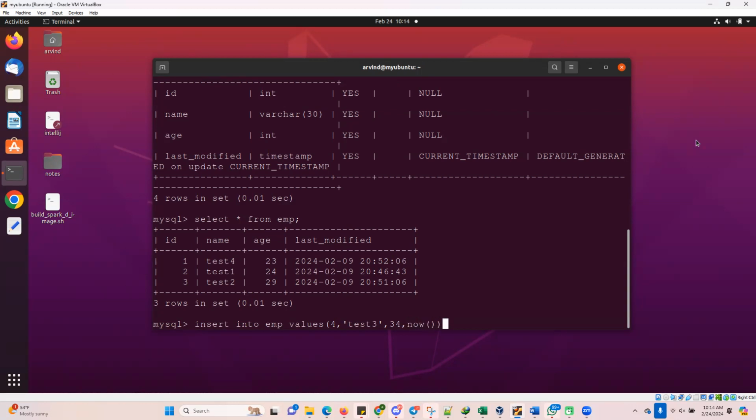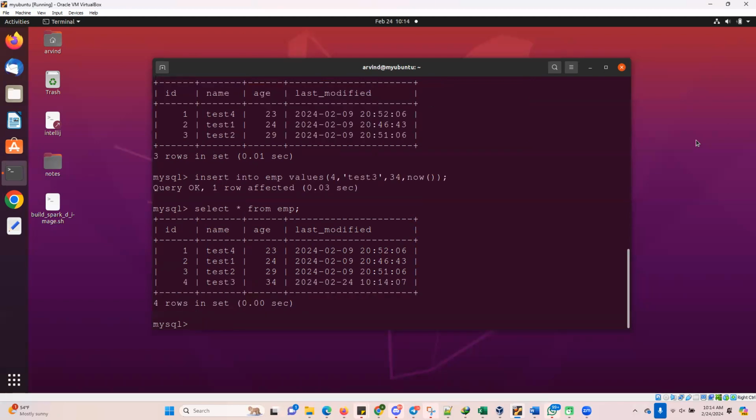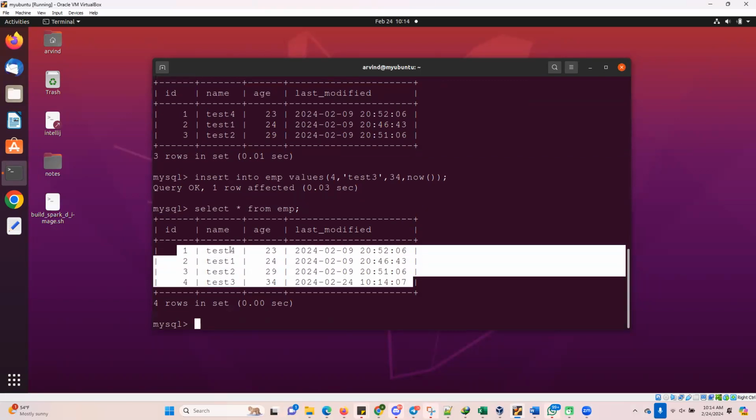Now, the function I can use is NOW(). The NOW function gives the current date, right? Whenever the data is inserted, the NOW function gives the inserted data with the current date and time. So if I see, so far I have 4 records with this date and everything is there.